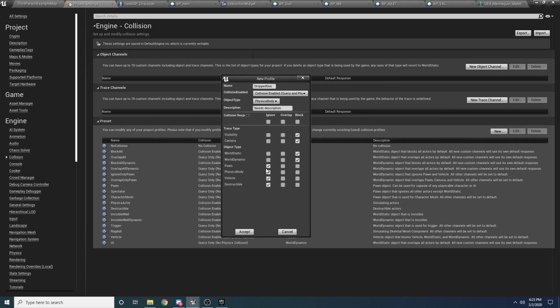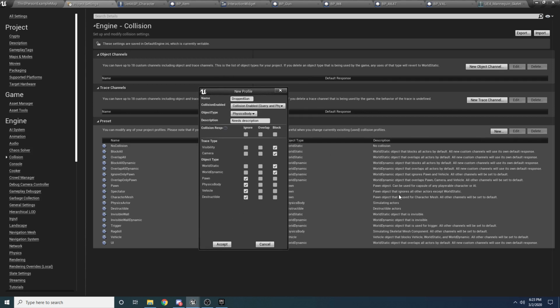And basically what this is saying is that when the gun is being dropped, so after it falls out of your hand and it's falling from your hand to the ground, we don't want it to collide with pawns, which is the character in this case, because we don't want it to collide with you as soon as you drop it, otherwise it's going to cause some weird bugs.